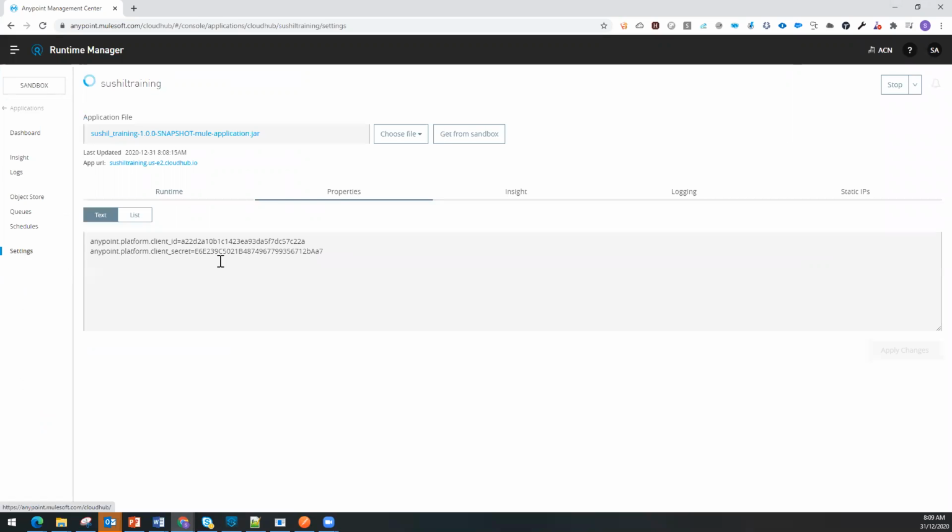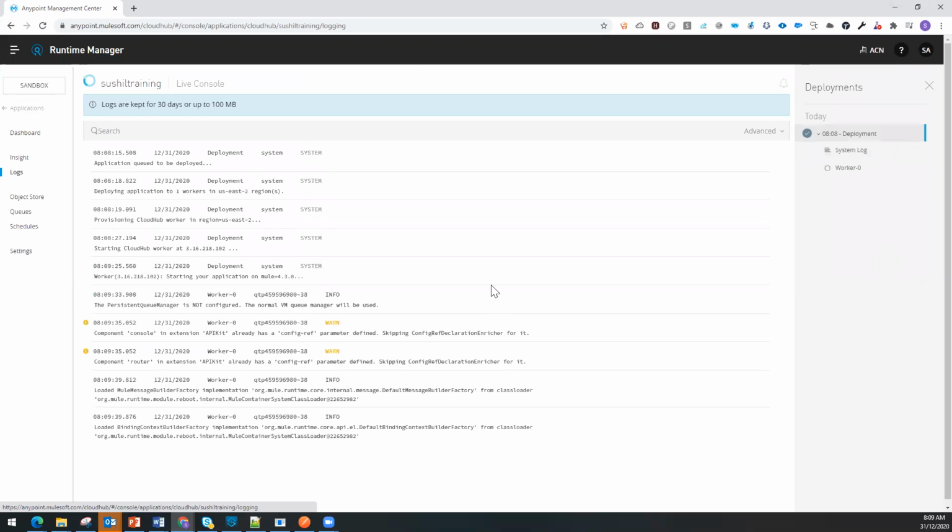When you show it here, it will come as star star star. That's a different configuration we need to do, so it will be secure and no one can see the secret here. I will arrange some training on all those configurations.